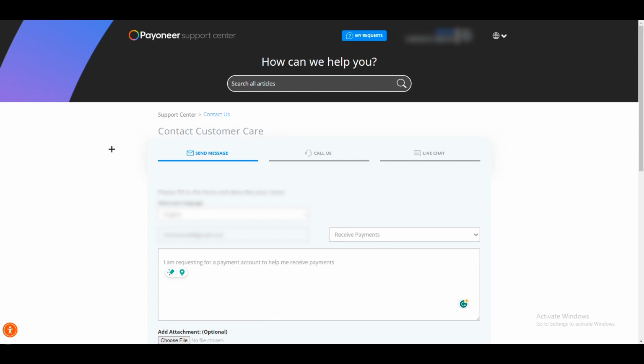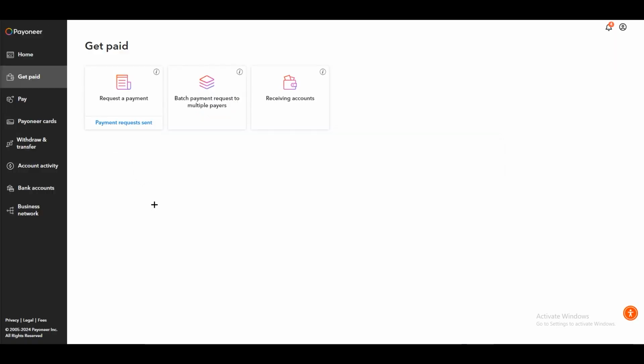So after that, what you need to do, once you have accumulated a minimum of $50 in payments, you will see the option to apply for the service within your online account. So that's it. This is all you need to know on how to fix Payoneer receiving account not showing.